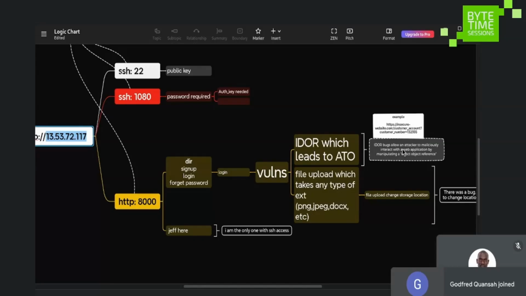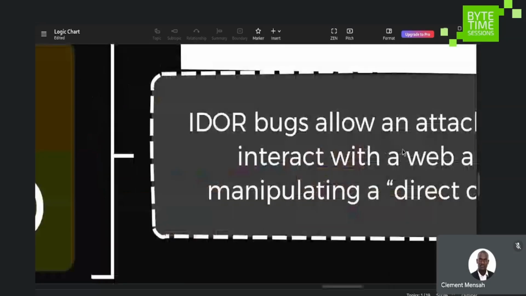Reducing it by one or adding one, you can get sensitive information of an individual or maybe an item. So that was what our challenge was about.